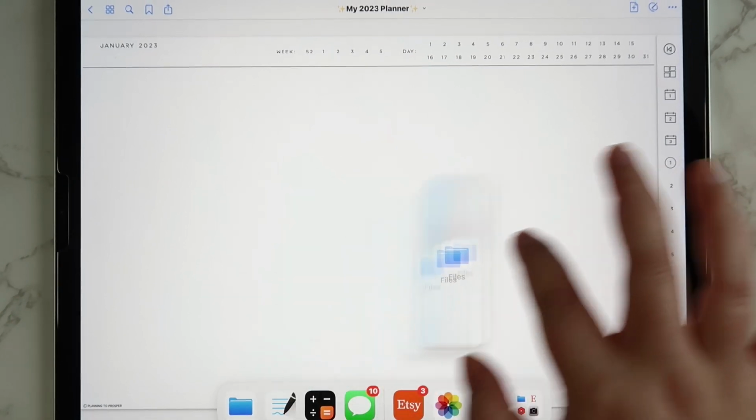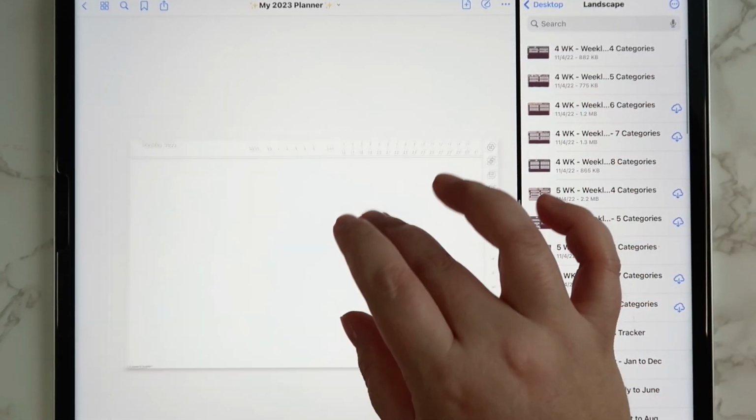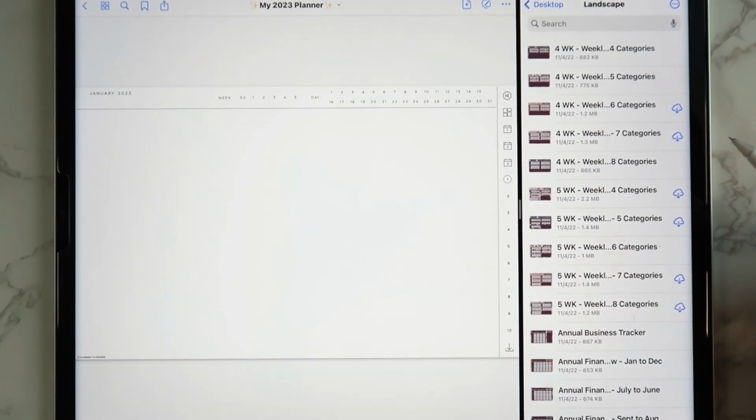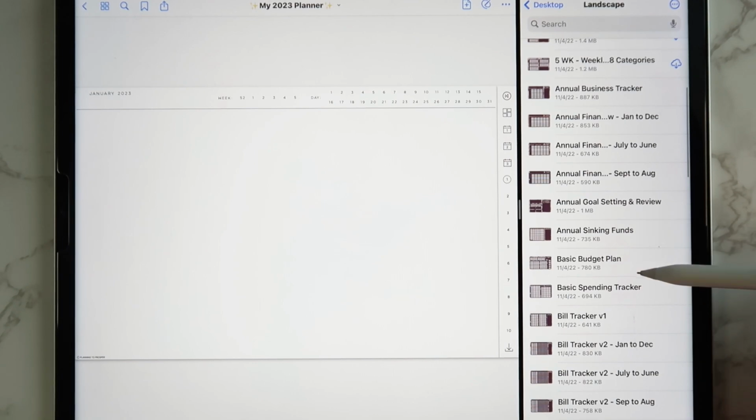So I'm gonna split screen over here. I have my file of inserts and I'm gonna use the Kit 2 inserts today. Normally I would choose the inserts that match my main monthly view, but I'm a sucker for purple. I love purple and I love these inserts. So I decided that I would just go with these.